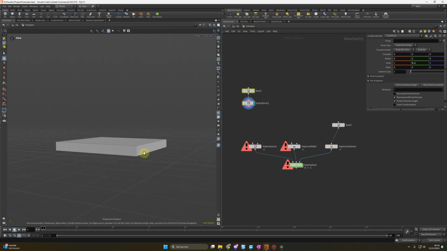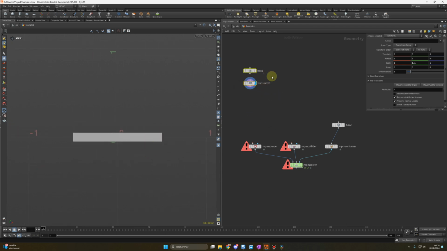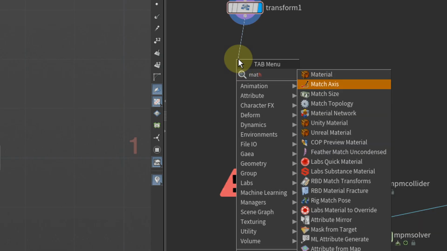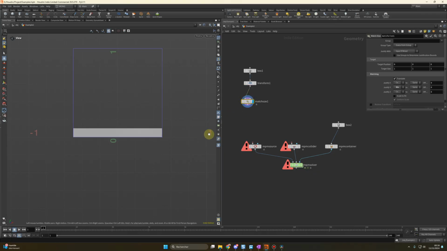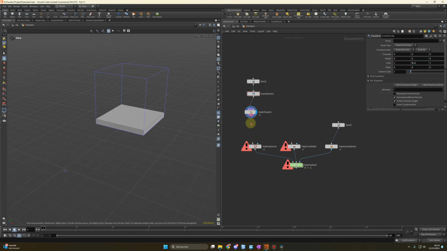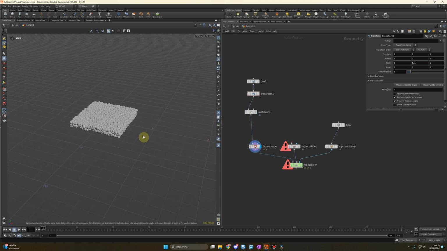And here, if I press 3 on my numpad, I can see that the box is not on the ground. And to easily fix that, we don't have to move it manually. Let's just use a node for that. Match size, and here I select min, and now my box is correctly placed. Okay, that's good for me. Let's plug it to the source and let's see. Great, we have our grains here.